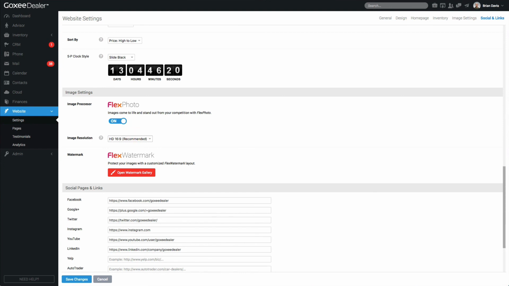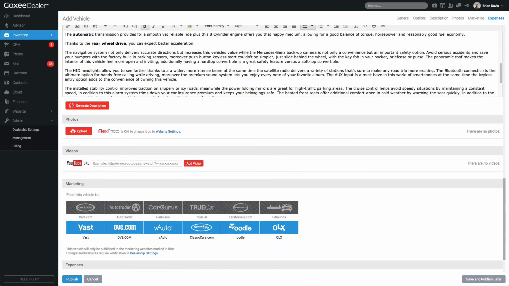Image resolution, we suggest you keep on 16:9. That's going to enable you to have like a full screen image. A lot of the older dealership software still run off of 4:3, but this is amazing for, you know, iPads and phones and so forth. And you'll see what I mean when we actually publish this Mercedes.